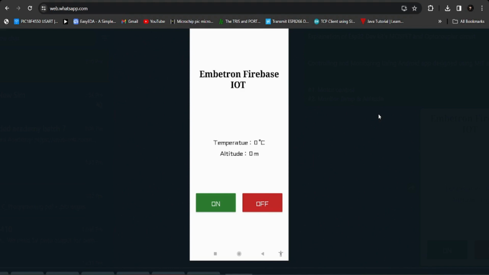In this example I will be controlling the DC motor, and I will be monitoring temperature and altitude readings from the BMP180 using this Android application. I will upload the screen recording of the Android application later, but now I am showing this UI part of this Android application. It has two buttons, one is on and one is off, and in these fields the temperature data will be updated here, and altitude will be updated here.